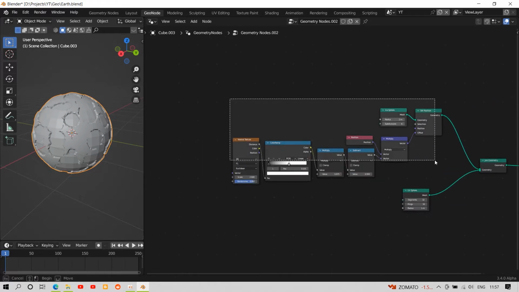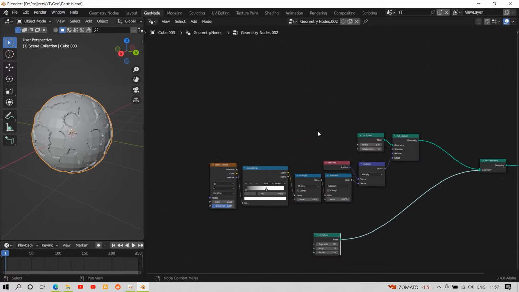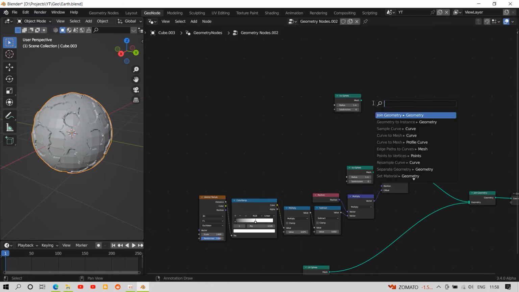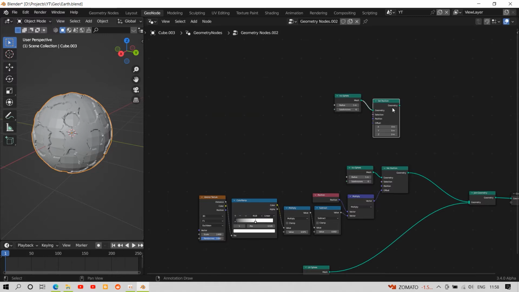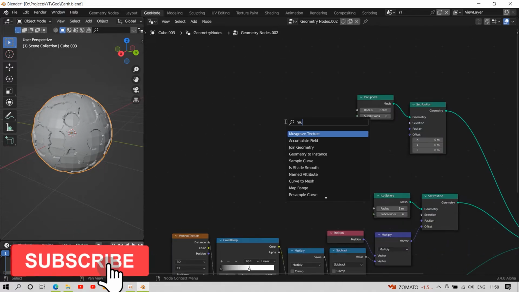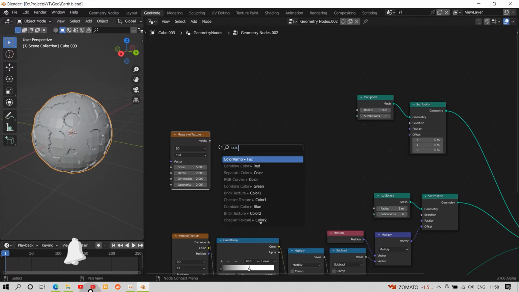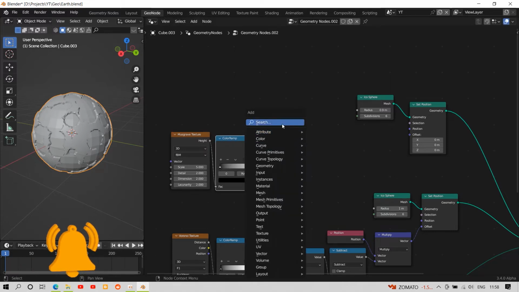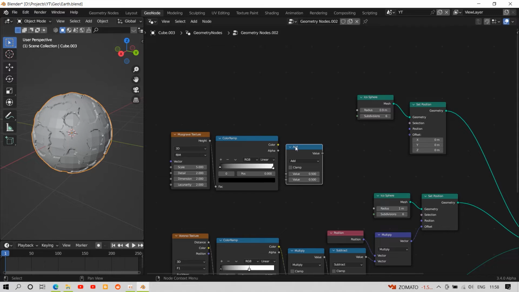Now we will look at how to make clouds. Add an ICO sphere. Add a set position after it. Set the radius to 0.9. Add a Musgrave texture. Add a color ramp after it. Add a multiply math node after it. Add a subtraction math node after it.